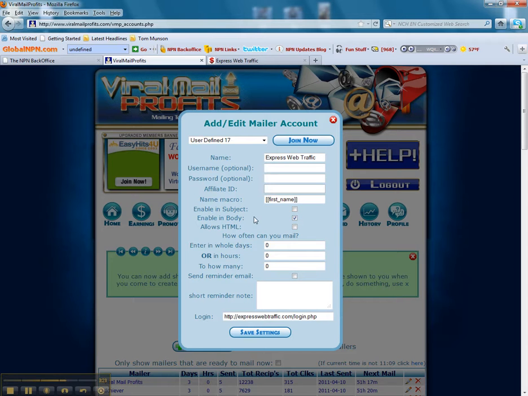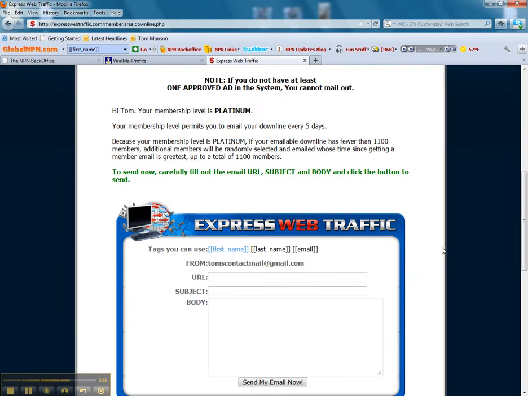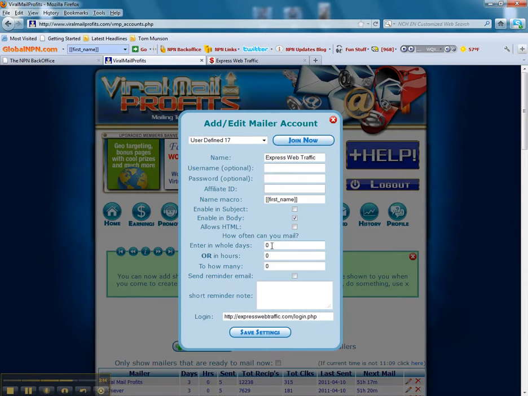Okay, email, enable it in the body of the email. Not all of them do it in the subject line. You can check on that. And then it wants to know how often you can mail. So let's see what this says. Okay, your membership level permits you to email every 5 days. So what I'm going to do is put in 5 days.